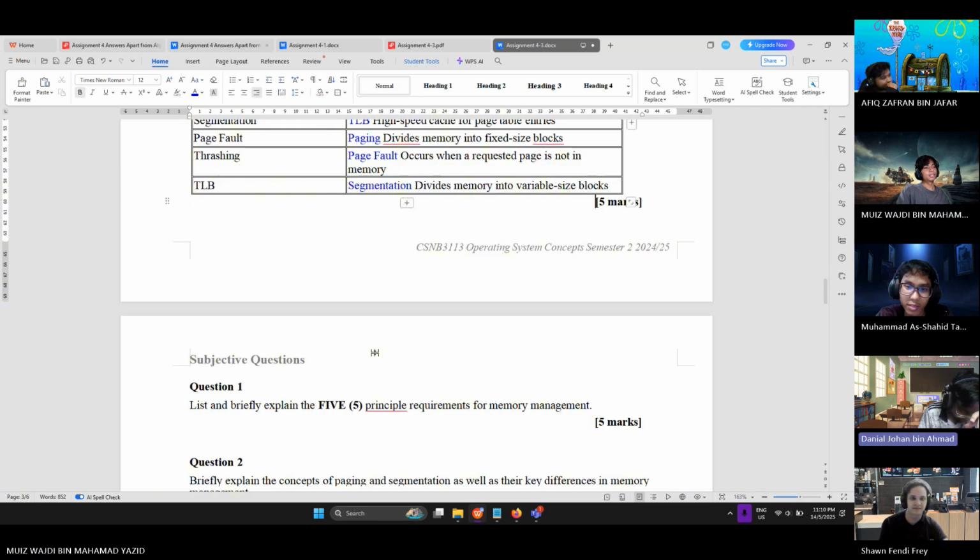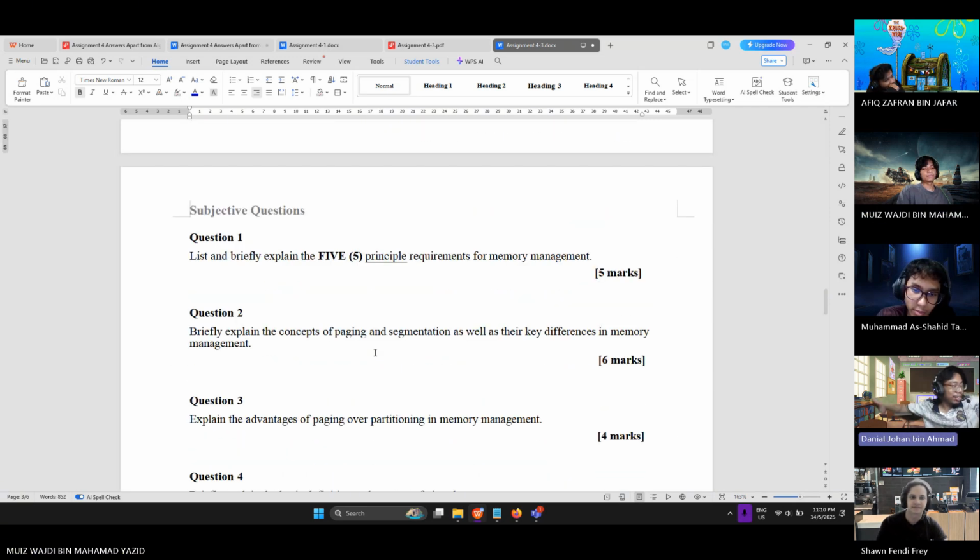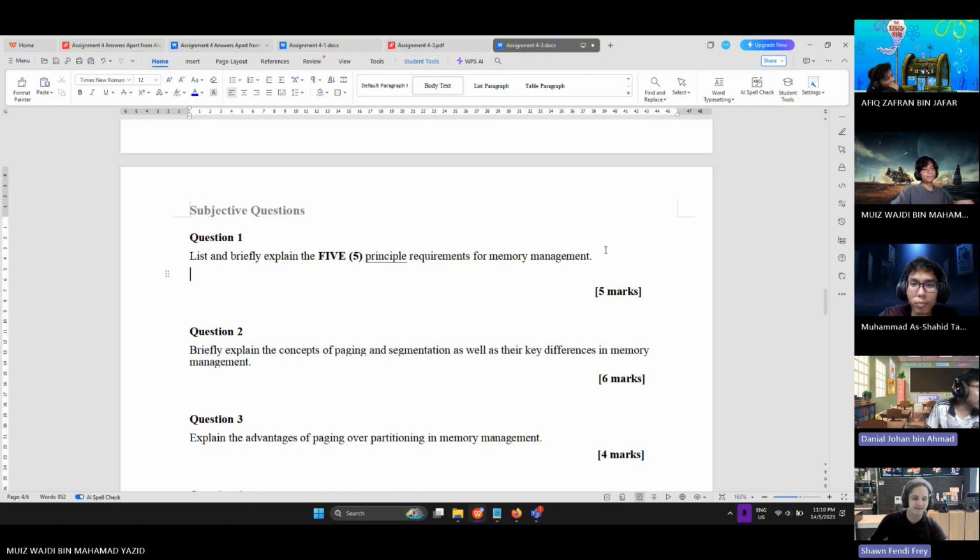Okay, now on to the subjective questions. So there's question one: list and briefly explain the 5 principal requirements for memory management.